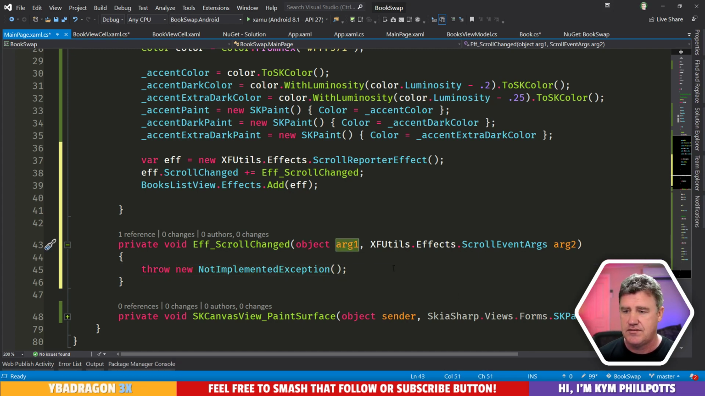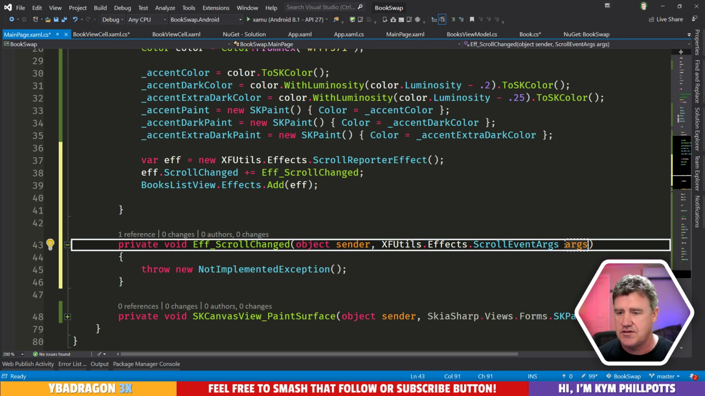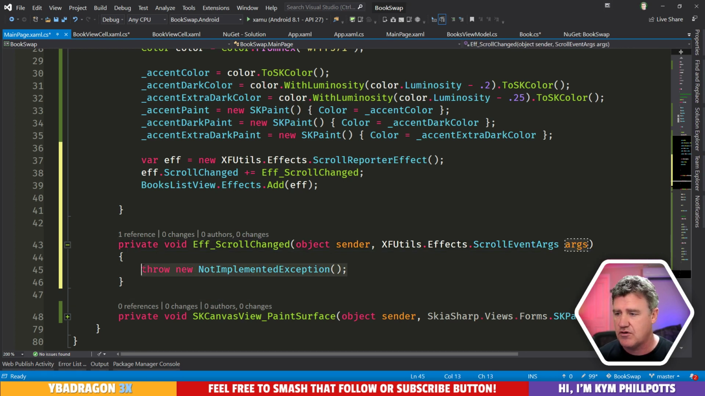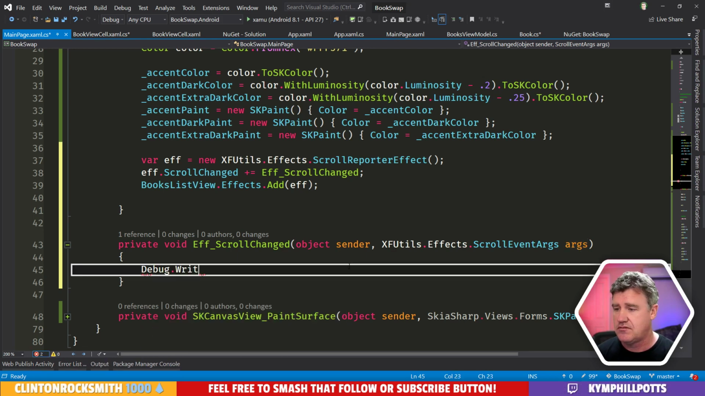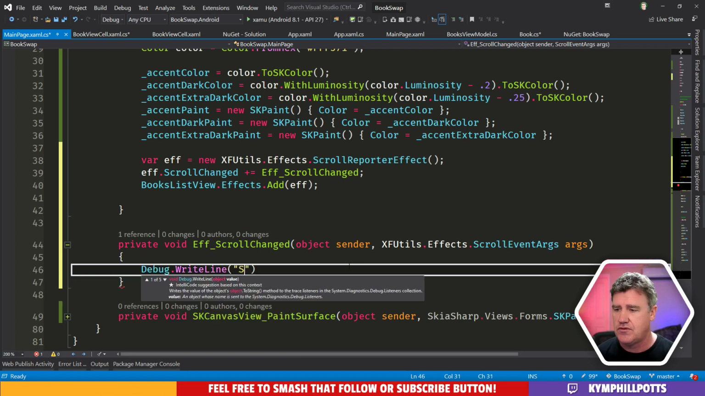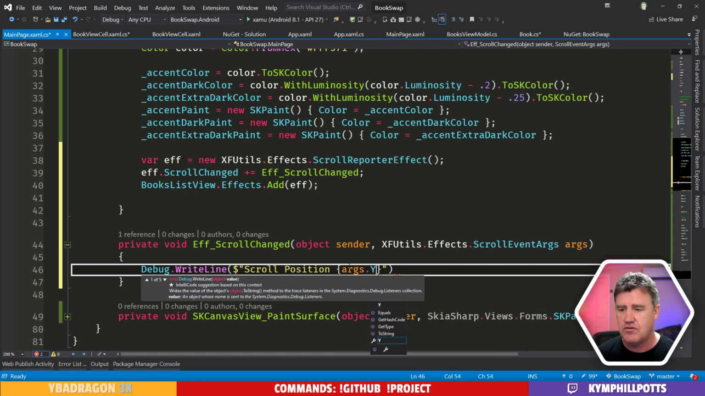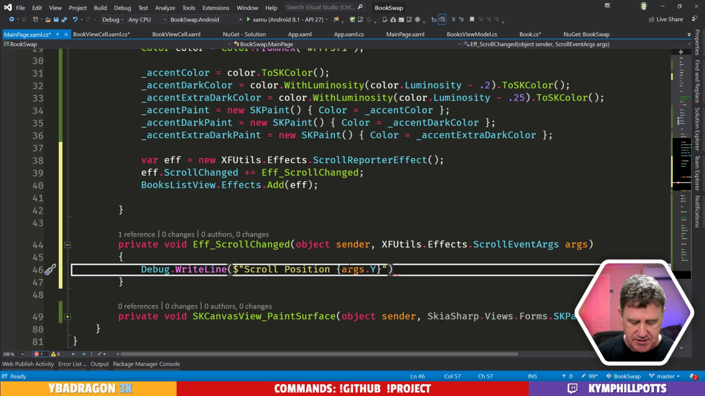So now, theoretically, this is going to enable me to work out where we're scrolling to. All right, so I should be able to say, well, let's do this. See if it works. That would be a good first step. Scroll position, args dot y. And so this is super useful, right? Now what I'll do is we'll see if this works.